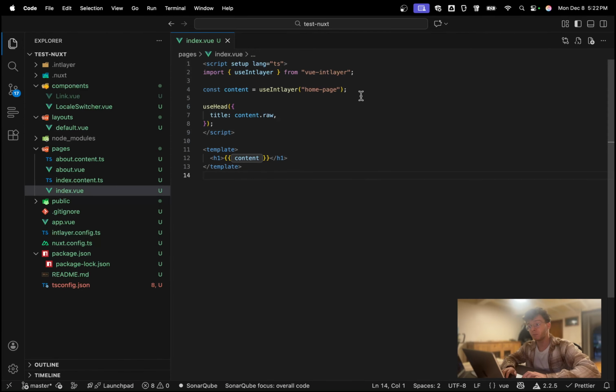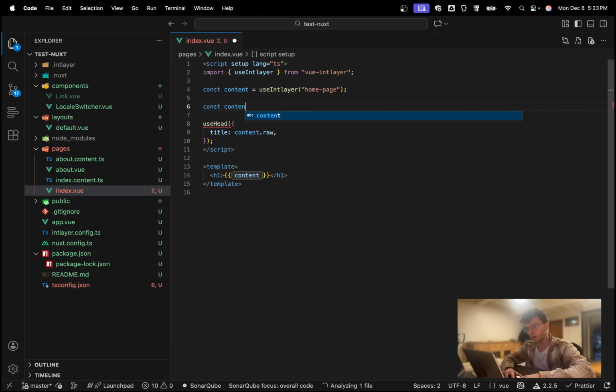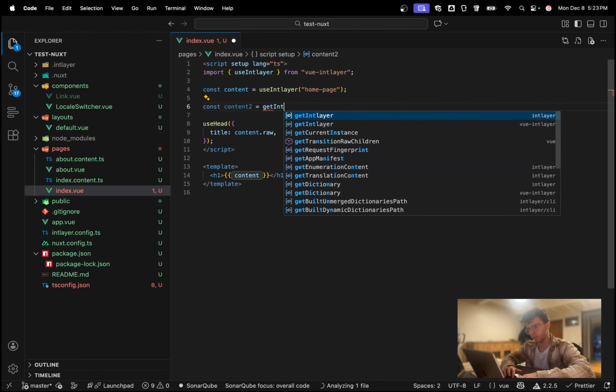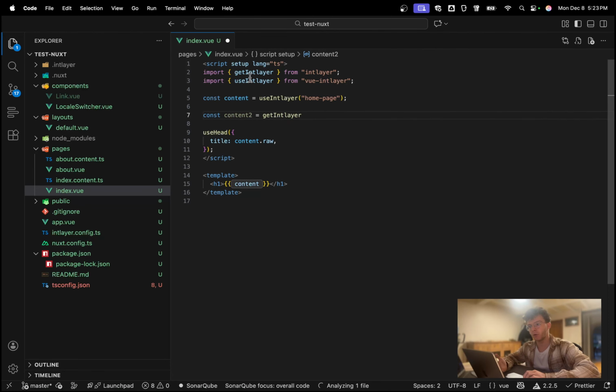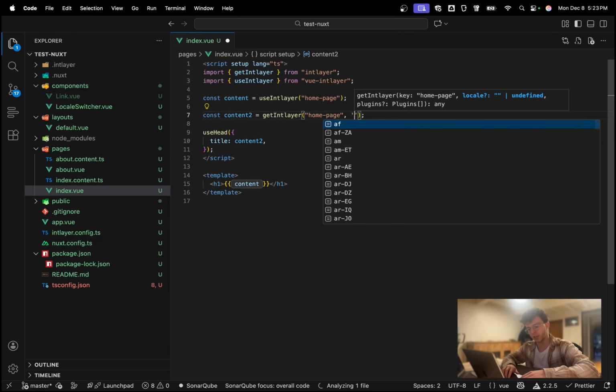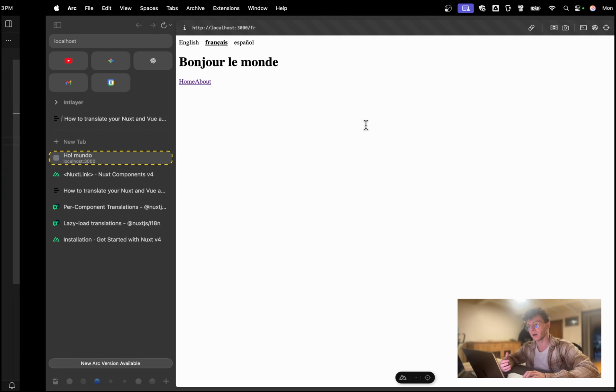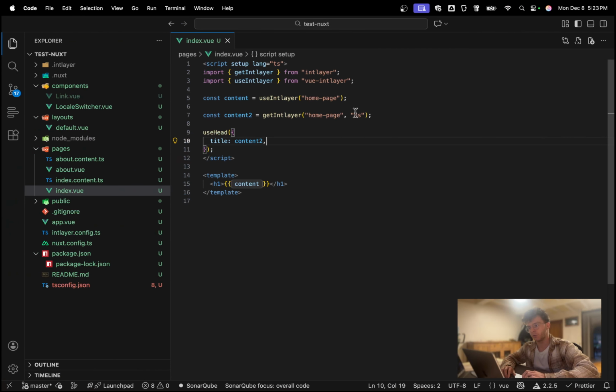Note that I would have been able to do the same thing using the getIntlayer function imported from intlayer. So I will provide the same key, it works the same way. So home page, and that content2, I will be able to replace my content.raw by content2. And I will here provide a second prop to import the content here in English or in French.